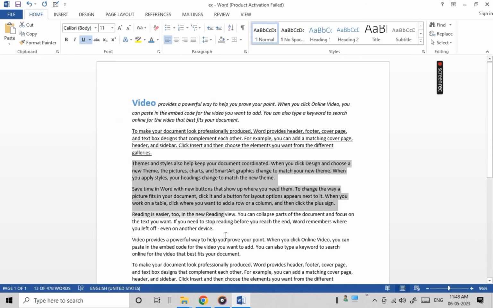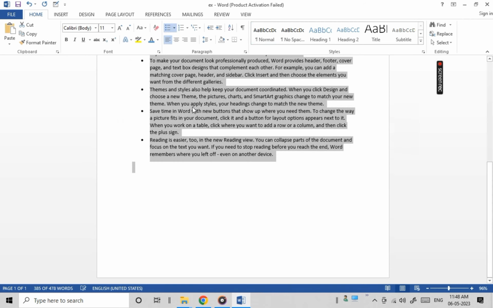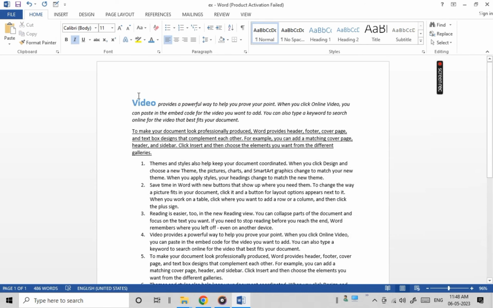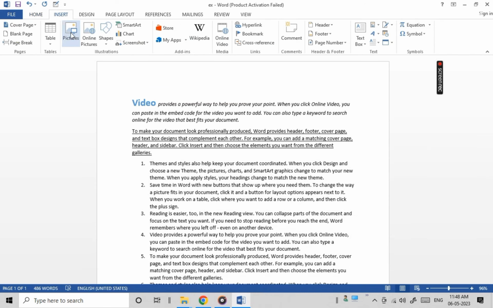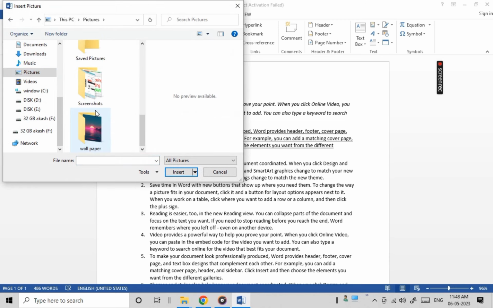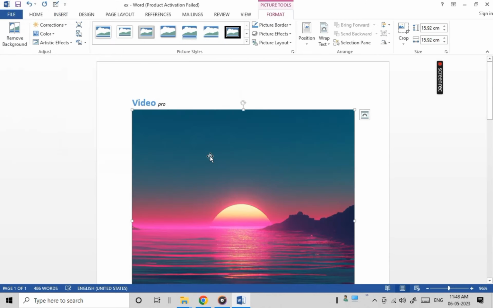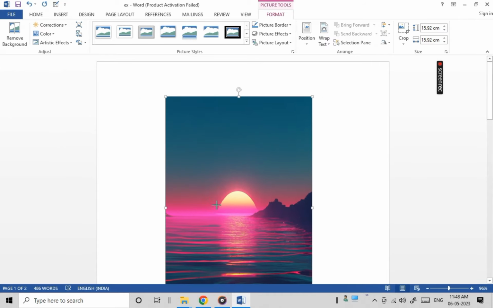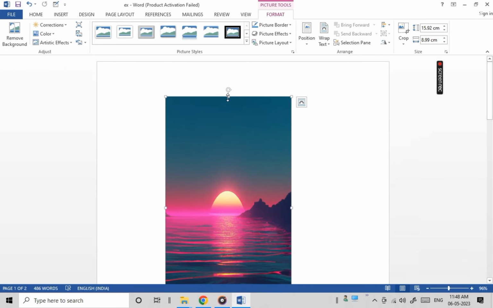Step 3. Adding images and graphics. If you want to add images or graphics to your Word document, you can do so using the Insert tab. You can insert pictures, shapes, charts, and more. You can also adjust the size, position, and formatting of your images.